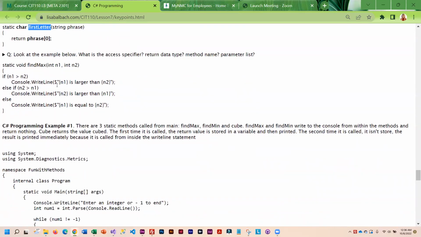So in this next example, what is the access specifier? What is the return data type? What's the method name? What's the parameter list? If you click on the arrow, you can find out. So I'm going to let you guys do that. You can answer it.